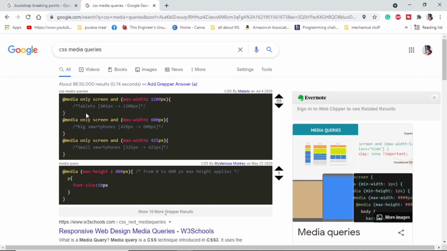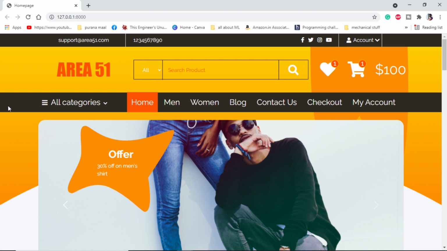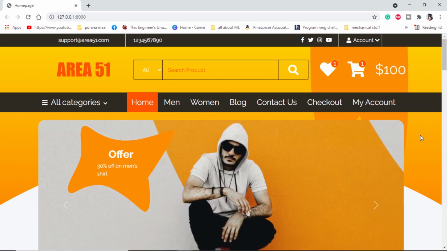Using media queries means, let's say we are using a maximum width of 600 pixels. So we will dictate how our website will behave until the 600 pixel width is reached. Let me show you one example. Suppose this is our website. This is in full resolution, and let's assume that the resolution is 1400.